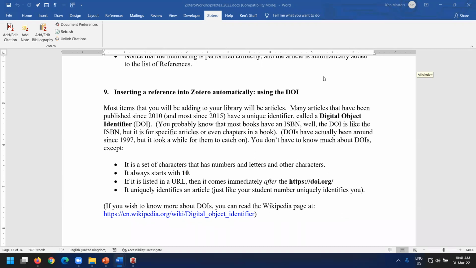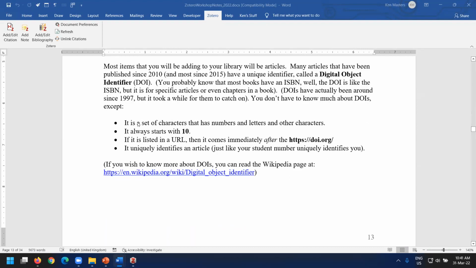Okay, so let's go on then with the DOI, because sometimes you just get the DOI of an article. Now, as I say in the document here, you don't actually have to know much about DOIs. There are just a few things that you do need to know. It's a set of characters. It has numbers and letters.